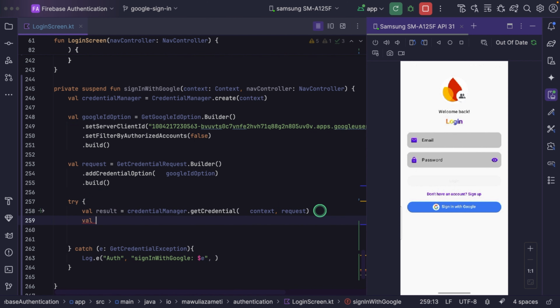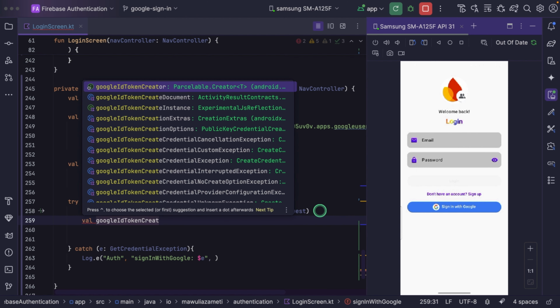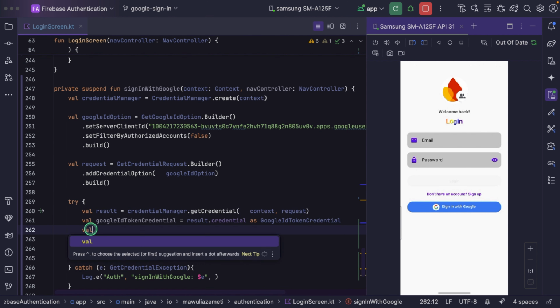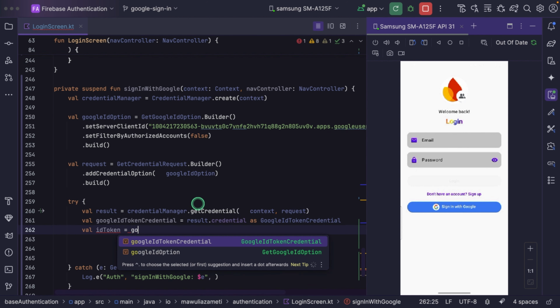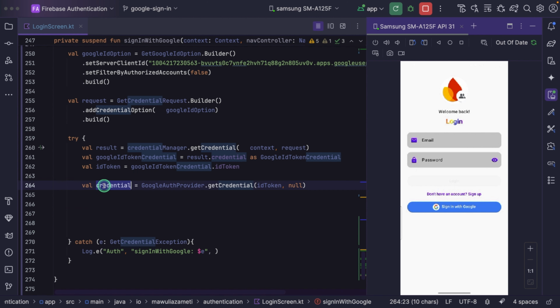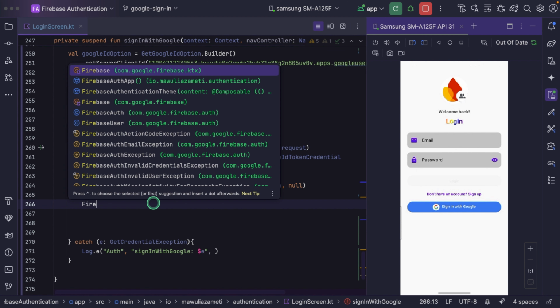Now retrieve the token from the credential. Now we need the token. Pass that token for authentication. Pass the GoogleAuthProvider get credential, and then pass the ID token. Now that you get a credential from the Credential Manager, you use that credential with Firebase to authenticate the user.